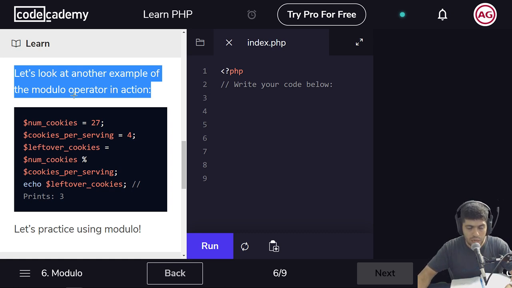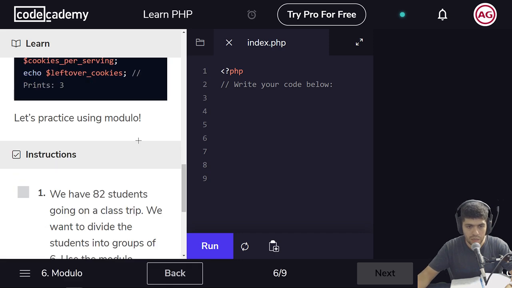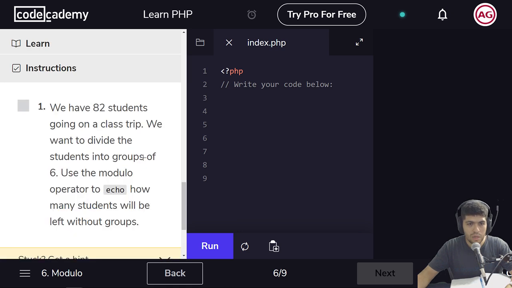Let's look at another example of the modulo operator in action. We have 82 students going on a trip. We want to divide the students into groups of 6. Okay, so 82 students by groups of 6, and that means we have 4 students left over. Okay, that's modulo.